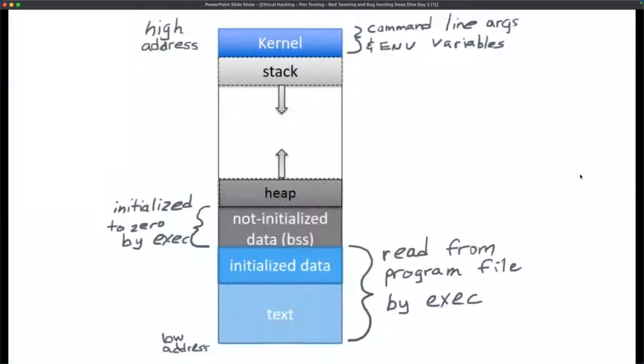Now what we are seeing on the screen is a day in the life of a program, if you will. So you have the kernel at the top, text on the bottom. Text is basically the data that is either read from a program file by execution or by a user inputting into a program. And then you have things like command line arguments and environment variables, next to the kernel, that reside in the memory space with high addresses. So you see high address and low address at the bottom.